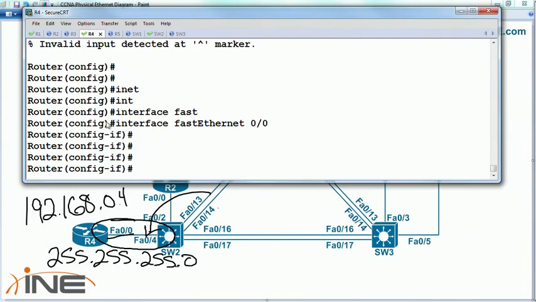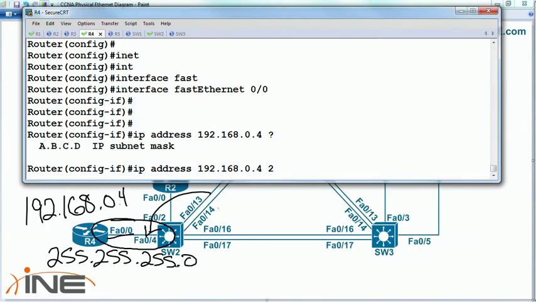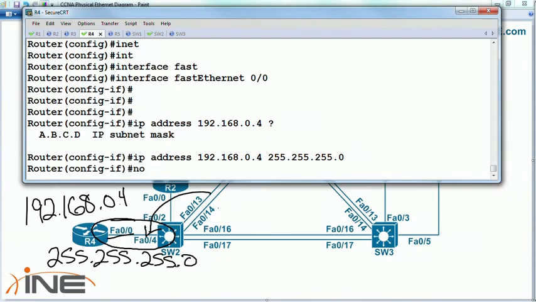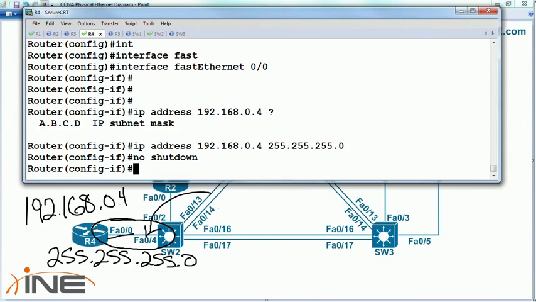So I'm in global configuration, then I went to the interface configuration mode. From here I'm going to put the IP address 192.168.0.4. Then the subnet mask 255.255.255.0 and say no shutdown or simply no shut.